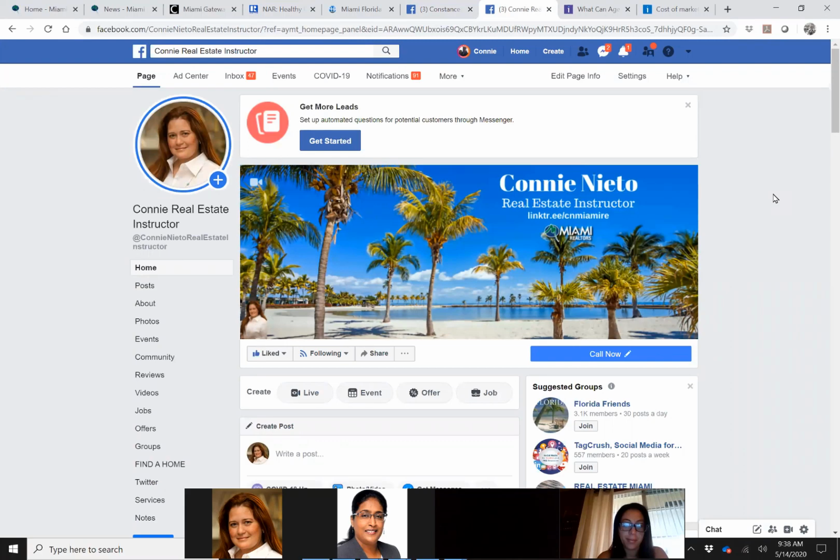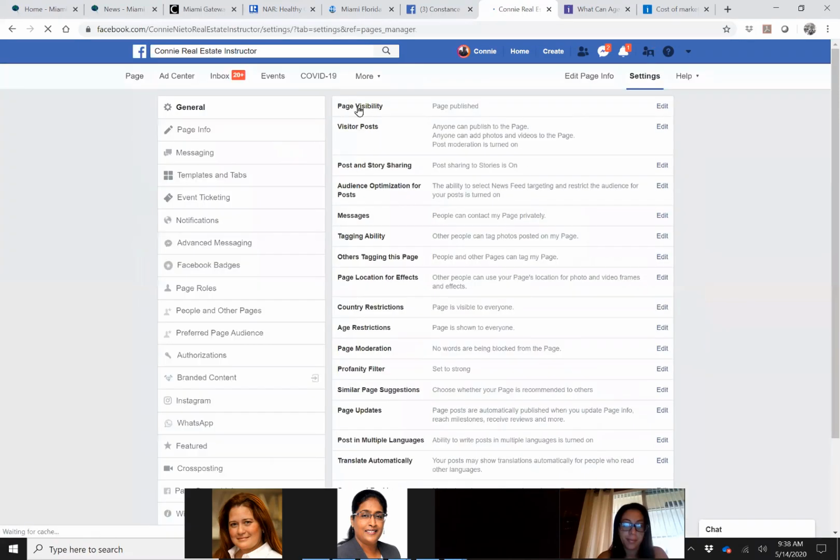We're going to go over the settings for your page. For your business settings, come to the white bar once you've created your page and click on Settings. And here on Settings, note Page Visibility. Make sure your page visibility is marked to Page Published.